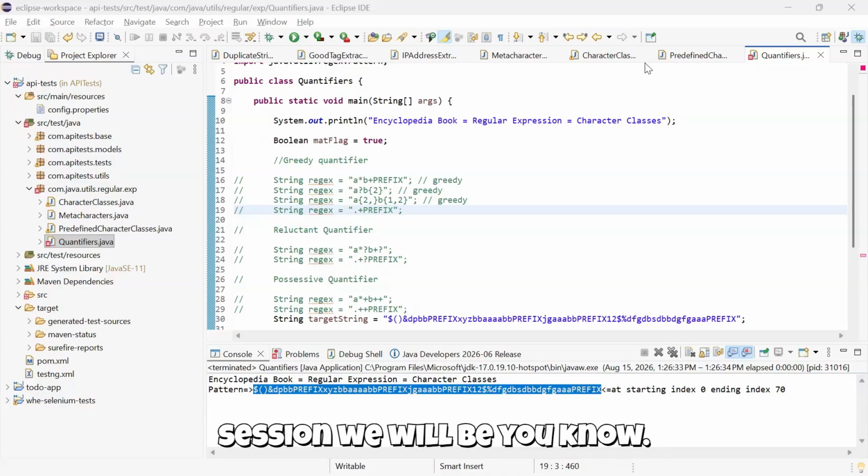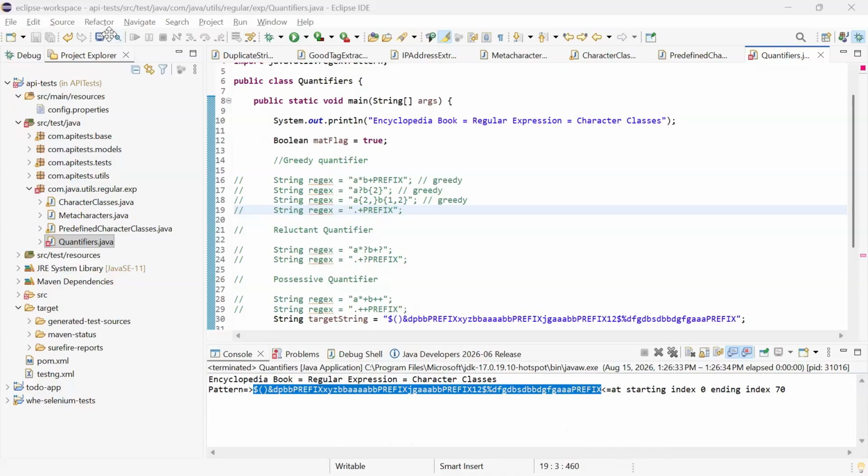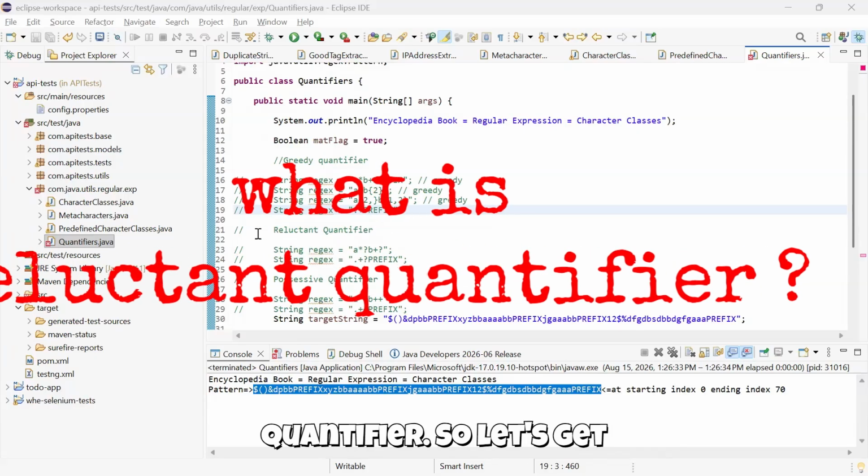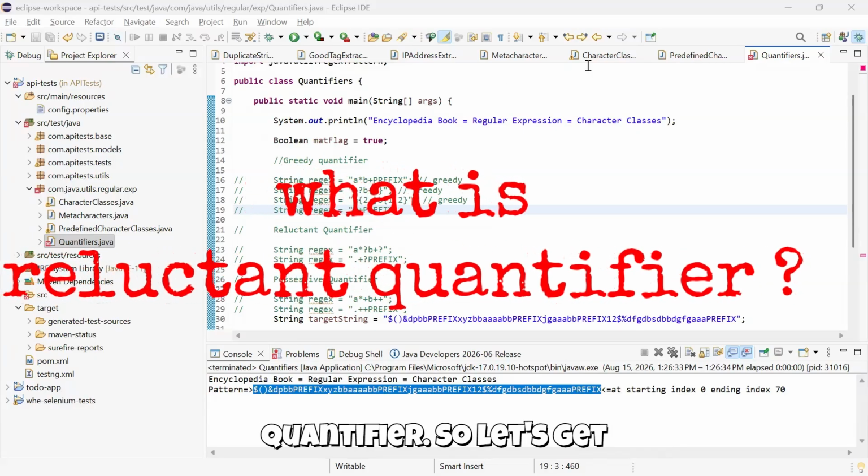So, in this session, we will be discussing the reluctant quantifier. So, let's get started.